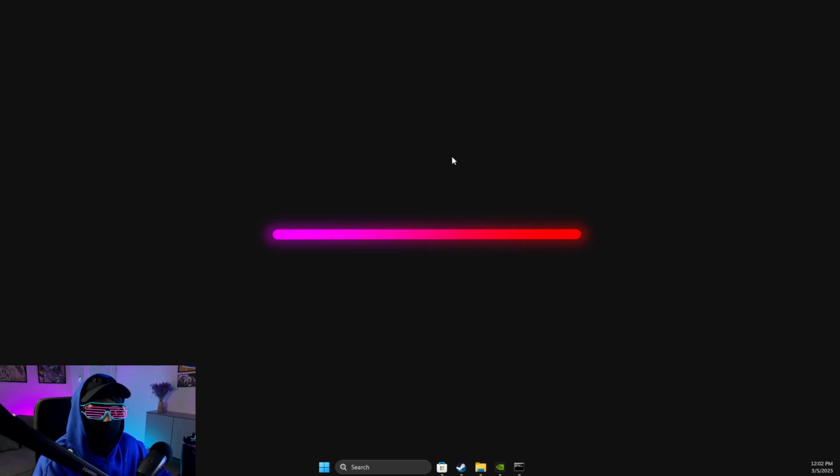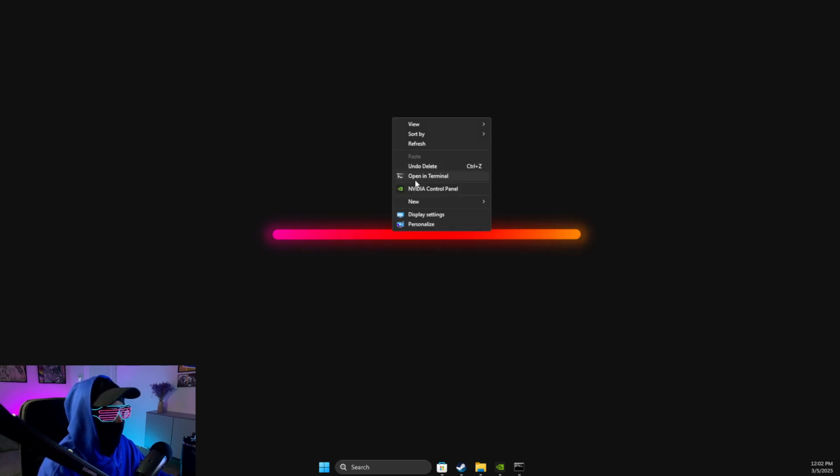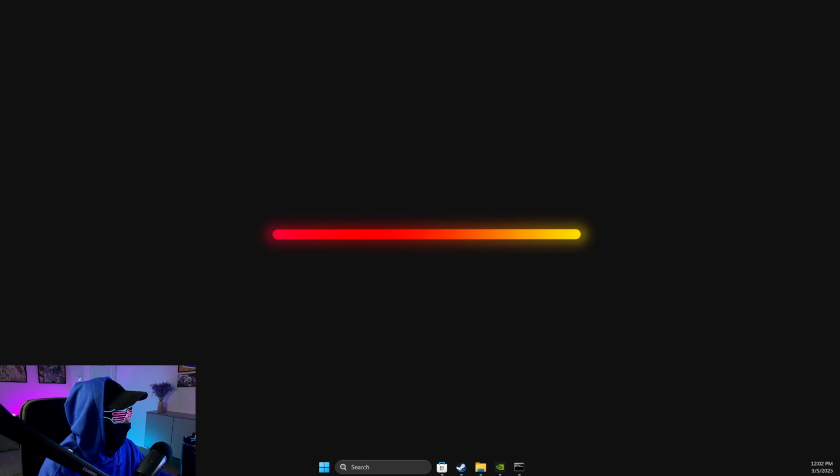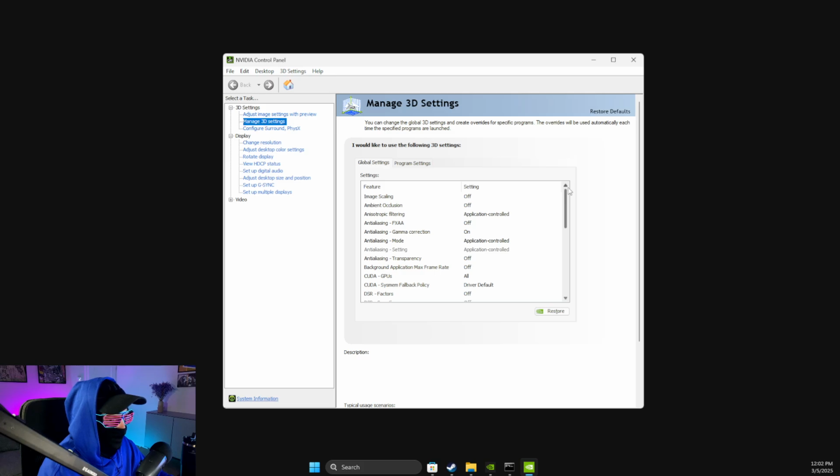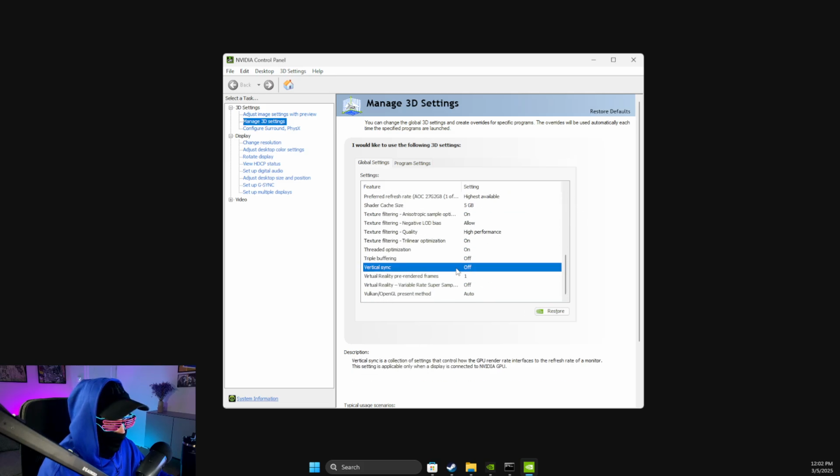And sometimes VSync can be the problem. So if you're using NVIDIA, for example, NVIDIA control panel, try to disable VSync. So go to manage 3D settings, scroll down a bit, and then turn off VSync.